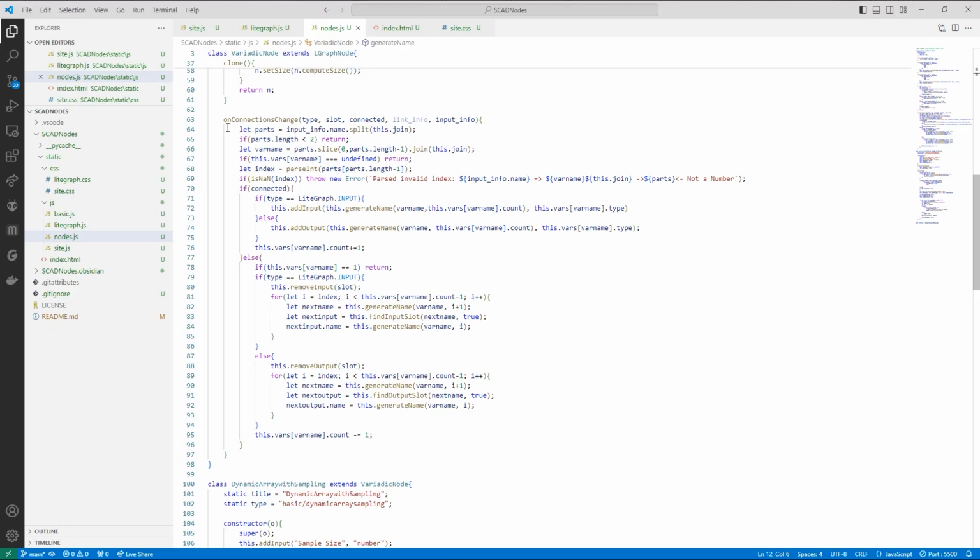So back down to on connections change, and now we understand why we are trying to split this name by join, because if this is one of our dynamically created, one of our variadic inputs or outputs, then it should be split by join. This allows us to have other inputs and outputs, like in our example where we have the length as a non-variadic input.